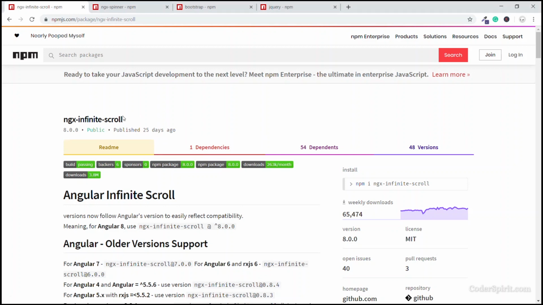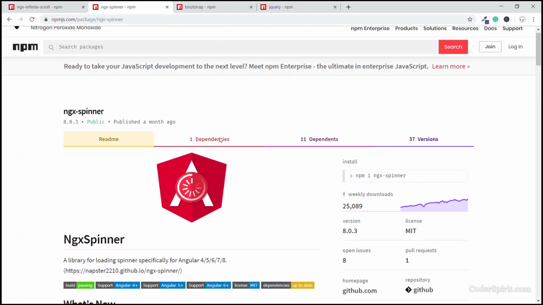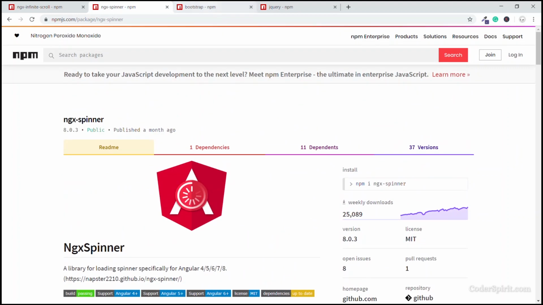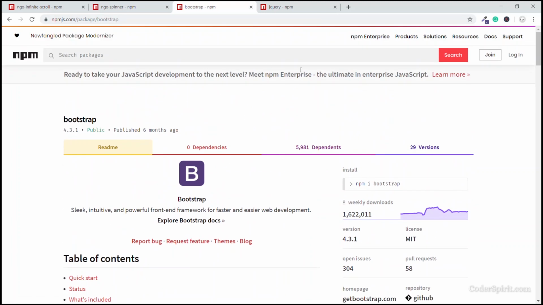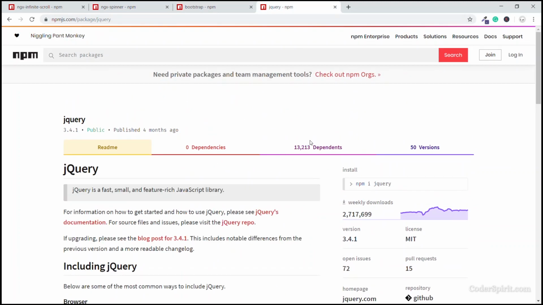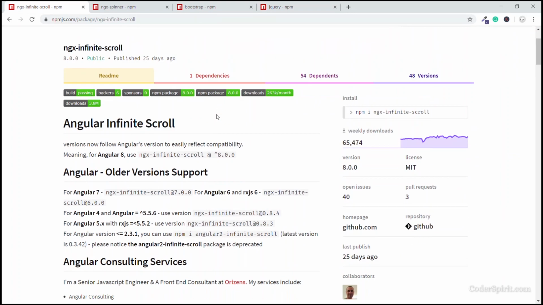We need a few dependencies for this project. The first one is ngx-infinite-scroll. Second one is ngx-spinner, Bootstrap, jQuery.